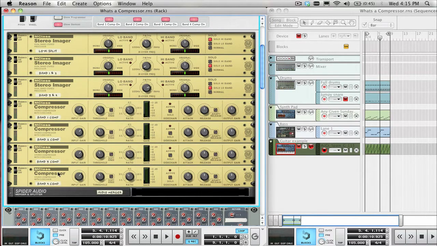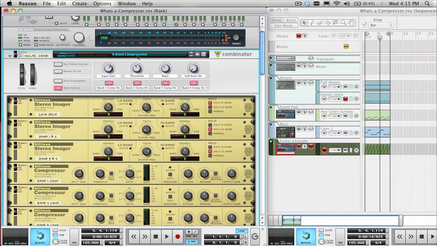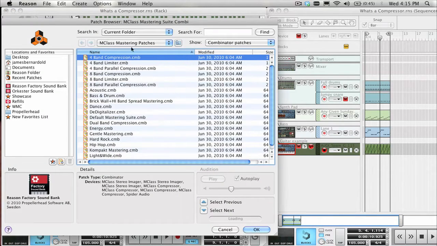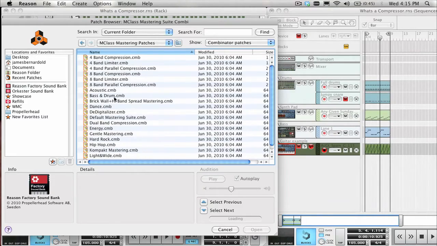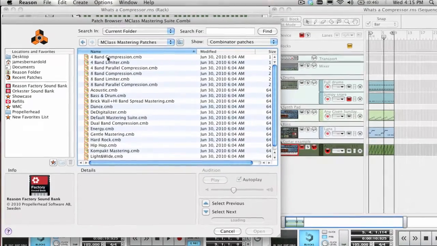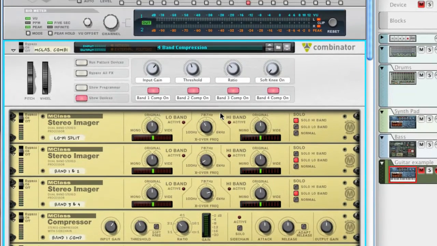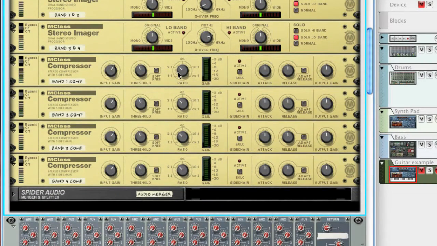The Reason Factory Sound Bank has quite a few options for multiband compressor presets, and they're in the M-Class Mastering Patches folder. But be aware, these are just templates. You do need to do some tweaking to make them work for your song. You're most likely going to need to adjust the settings of each of the band's compressors to get the best results.